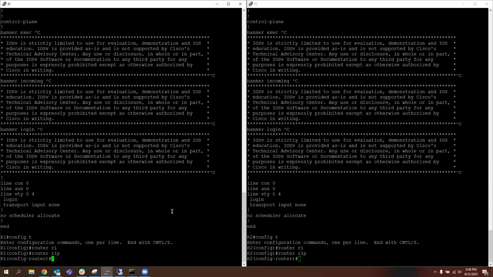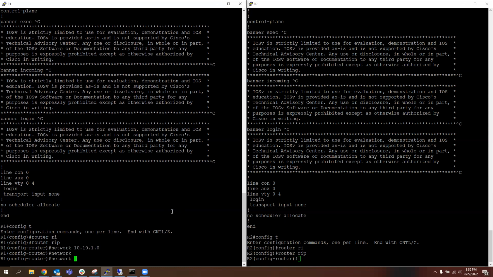So on router 1, we have the two networks. We have the /30 and we have the /24. So let's go ahead and do that. We're still keeping the same versions, just like James said. So 10.10.1.0. Okay, that works. And we're going to do the LAN, 10.17.1.0.